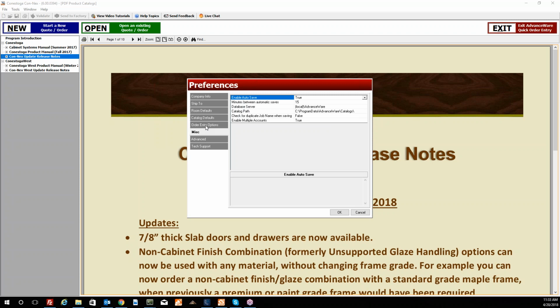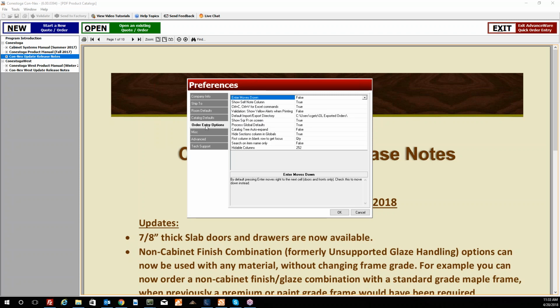The other area I want to focus on would be the order entry options. OrderLink had little checkboxes when you went in to enable these, and here it's a matter of changing from false to true to turn these on. Any one of these can be turned on or turned off. Probably the most important one that most people want to enable in here is the self-note column. For many people, they'd like to use the self-note column in OrderLink because it allows them to put little notes on it that show up on the acknowledgement.